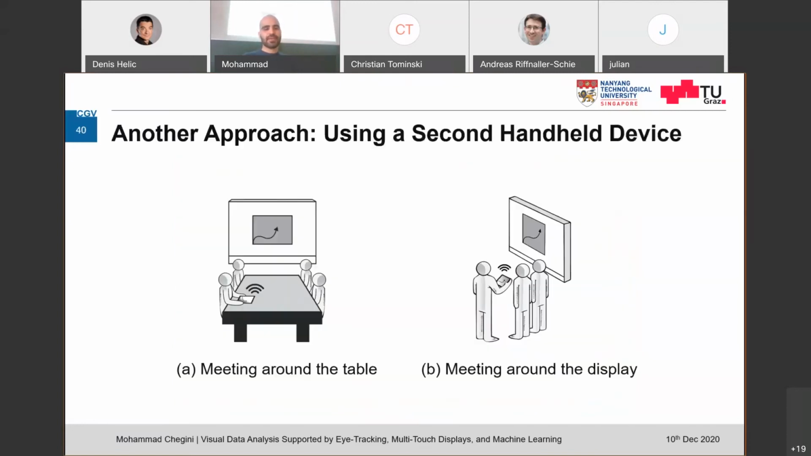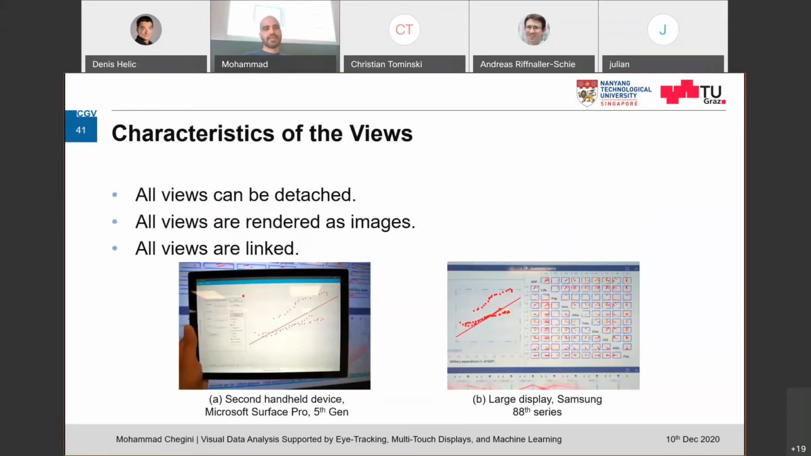The other scenario is that you have a meeting around the table or around the display, and there's one person presenting, and there are more than two people involved. In that case, our approach was that we made detachable views. You can connect your tablet device or laptop to a larger screen, and you detach any view, drag it, and drop it on your own screen, and interact with the whole data set through your own screen.